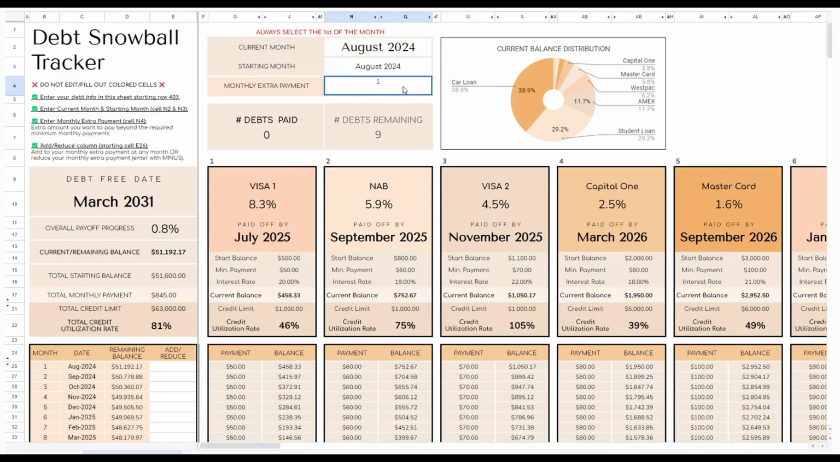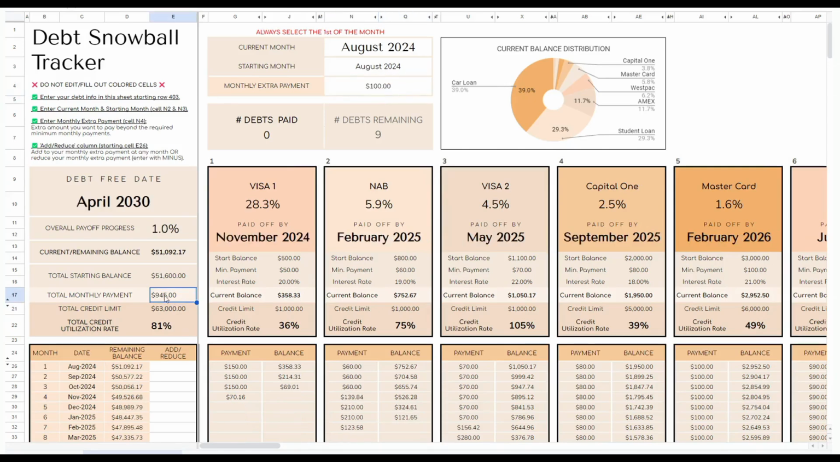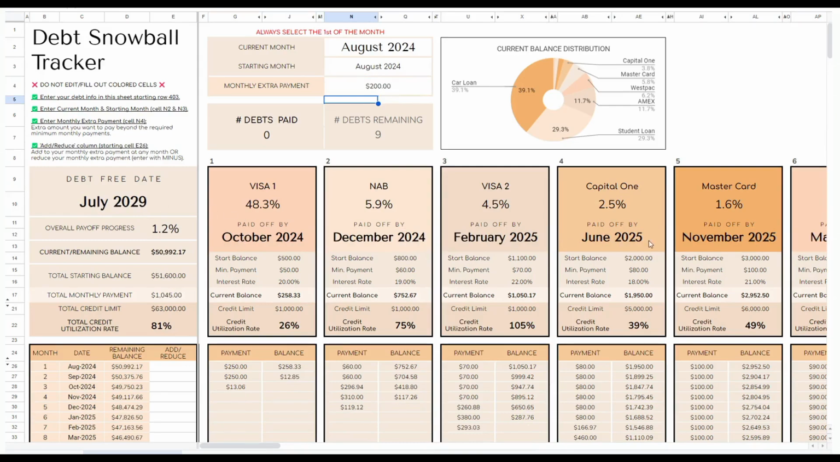So for example, if I enter $100, this will update to $945 per month. As you can see, the more monthly extra payment you put, the quicker you pay off all of your debt. So that's automatically updated. The same with this row, it will be all automatically updated. So if I enter $200 here, then you even pay off your debt sooner.